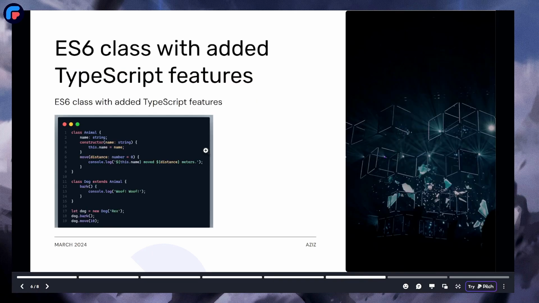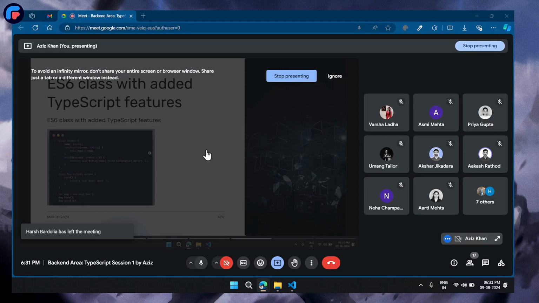So the next part would be the ES6 class, because all of you know ES6 has introduced the class.